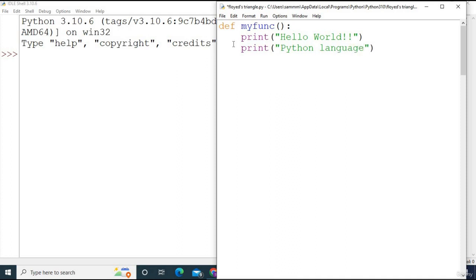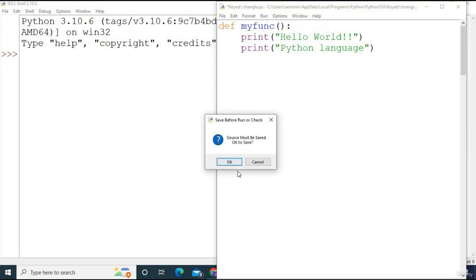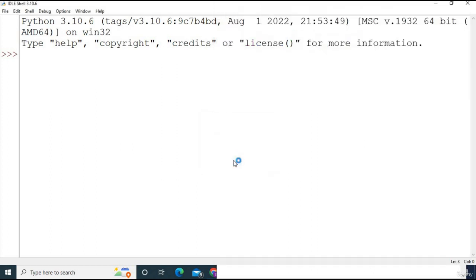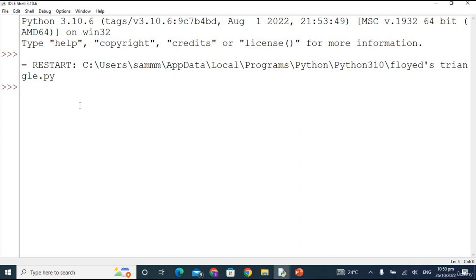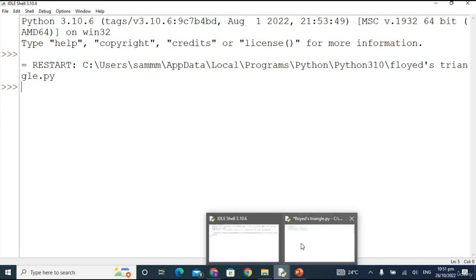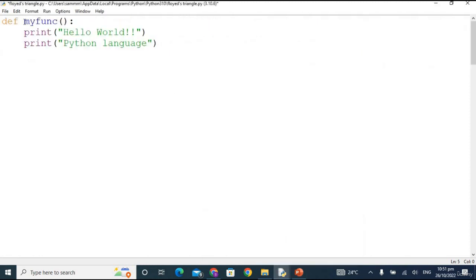So now let's run it and see whether it is giving us the output or not. The program runs successfully, but there is no output. Why? This is because we haven't called our function. So let's call the function name. So what is the function name? This is the name of the function.